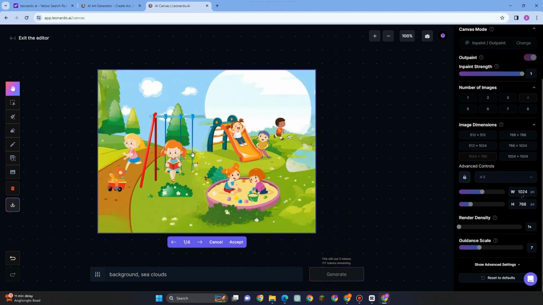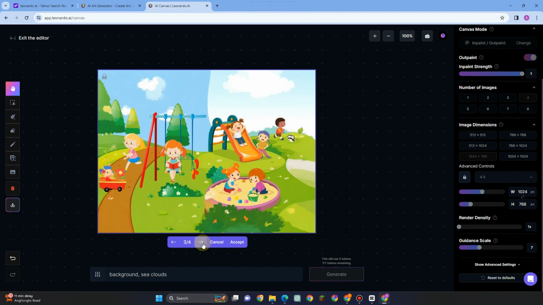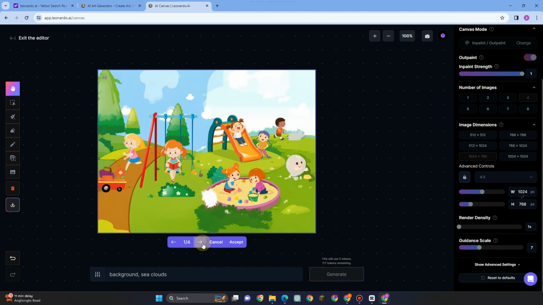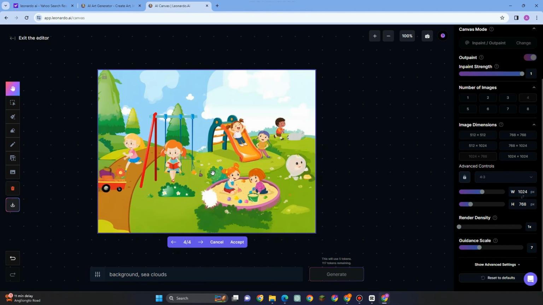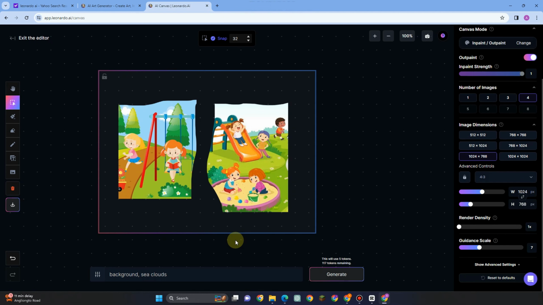So you just have to wait for a couple of seconds, and here it is. Now to change or to select for the good result, you just have to tap this arrow right here. You have four choices. Okay, so everything is up to you. Once you've selected the best one, all you have to do is to click accept and download the image.